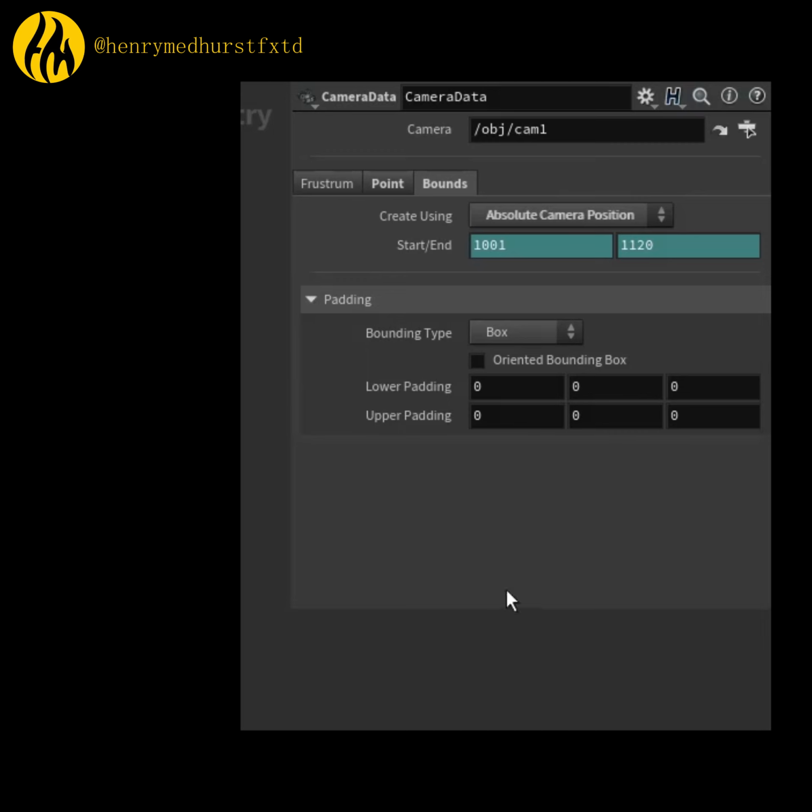Various padding controls are included as well, allowing you to get that exact amount of space you need in your bounds. This can be really good for making sure you don't over-simulate data in areas where the camera's never going to see it.